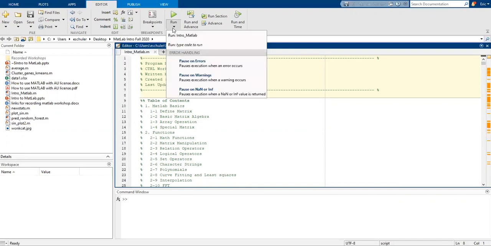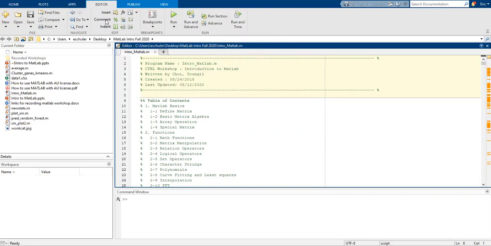There's different run options here too. So we have run in advance, run section, run in time. There's also different things you can do for commenting and inserting. So if you want to insert a section, you can also do that within here too.